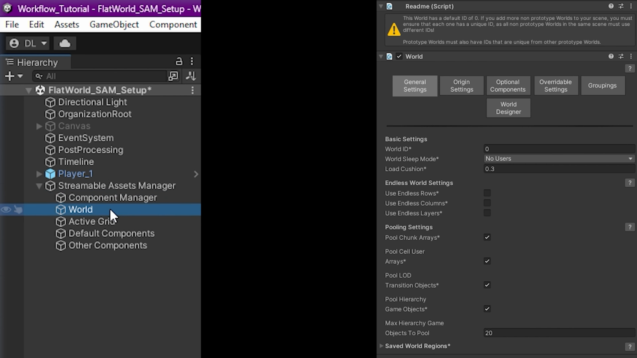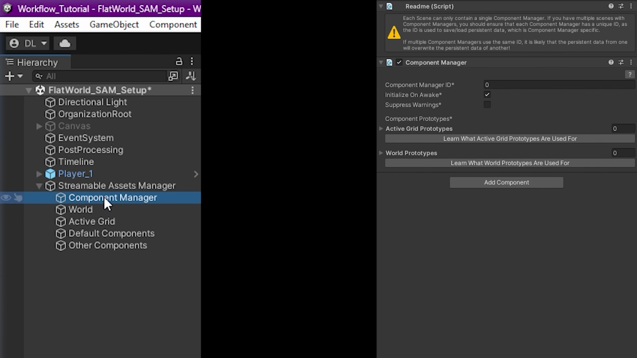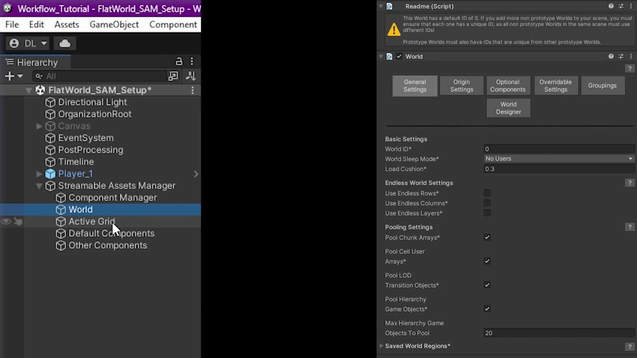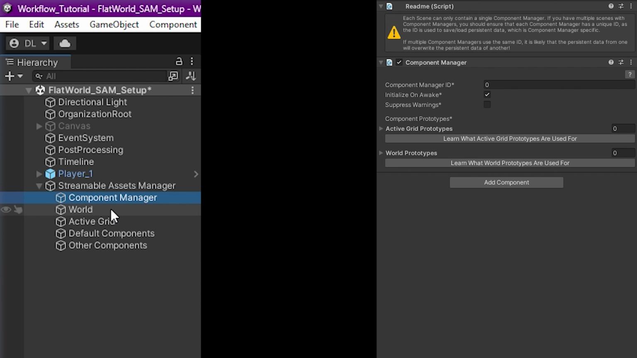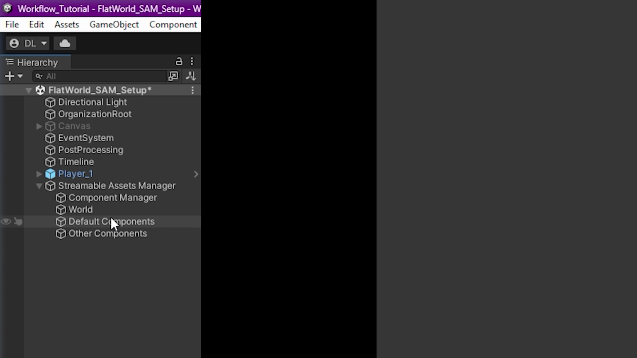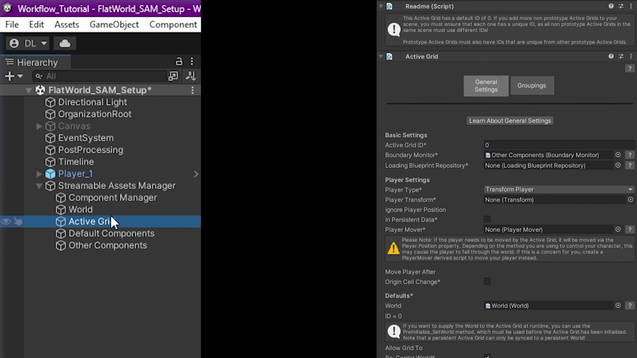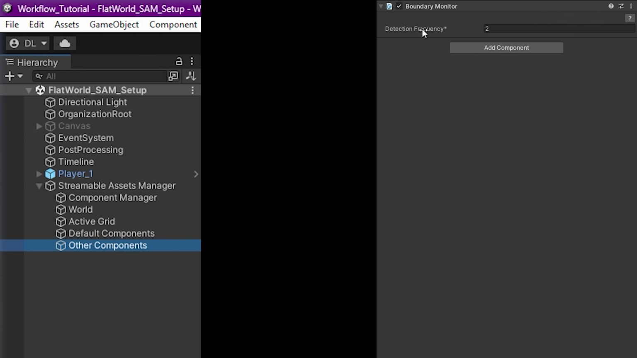Component Manager, World, and Active Grid are all game objects containing a single component of the same name. Each scene is only allowed to contain a single component manager. However, you are free to make use of multiple worlds and active grids if needed. While the component manager and at least one world are required, the active grid is technically an optional component. However, for most users, it will make sense to keep it in the scene. Default Components contains components which have alternative versions or which can be customized using custom implementations, while Other Components currently only contains a boundary monitor component, which is used in conjunction with active grids to track the player.